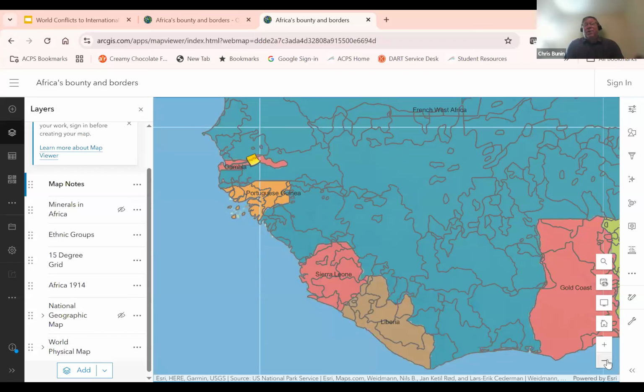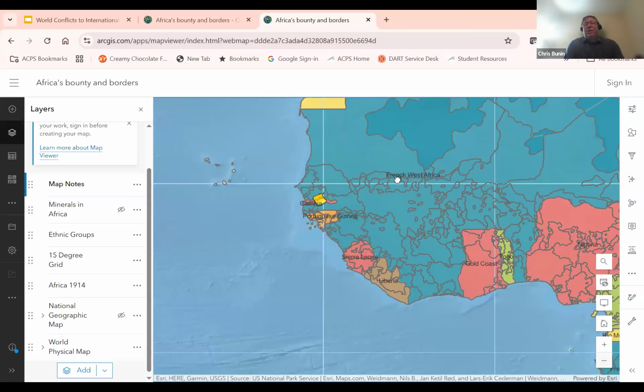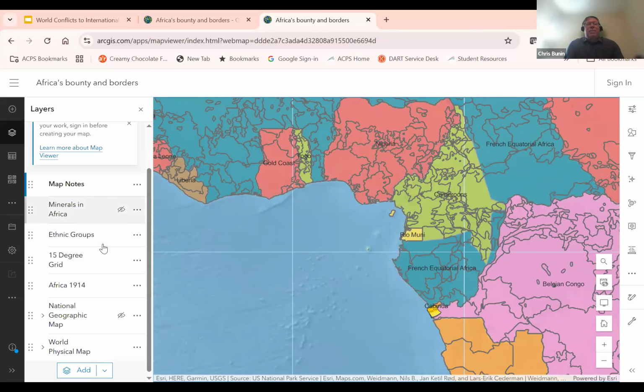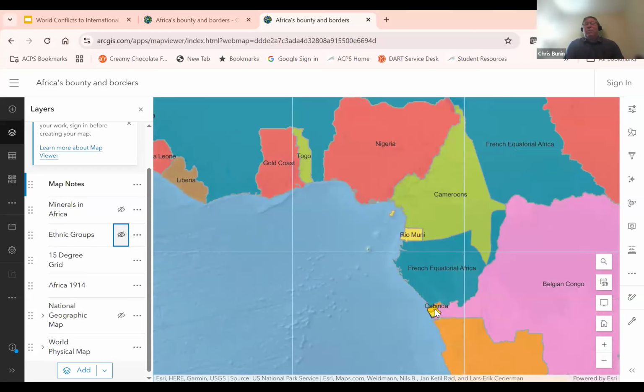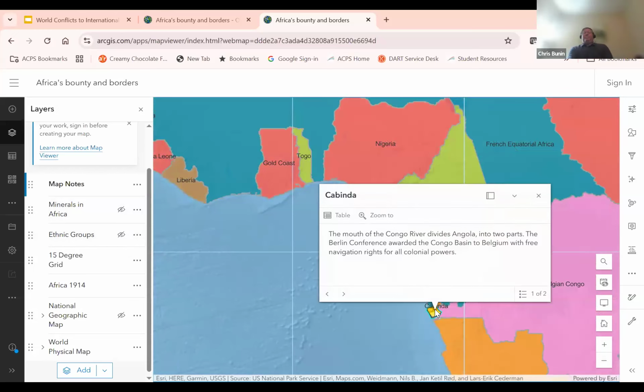So yeah, she's right. There are a couple of other map notes because they do highlight some of the unique African country shapes that students may wonder why they look that way. So here's one for Belgian Congo.